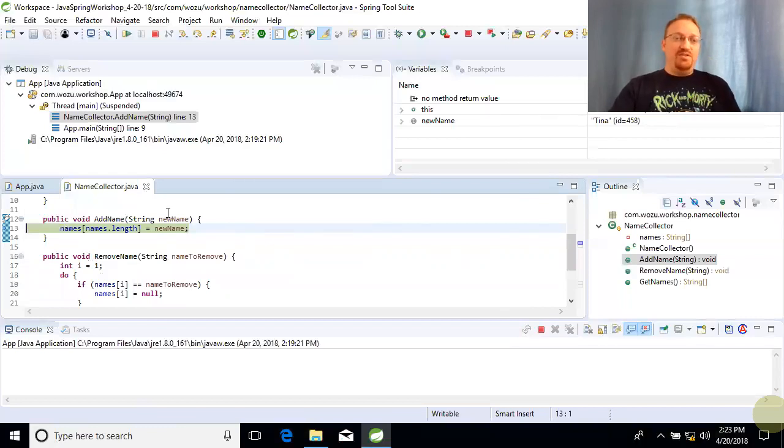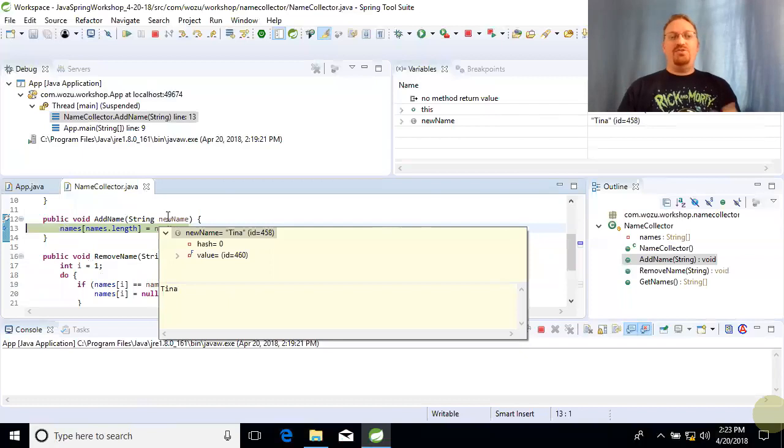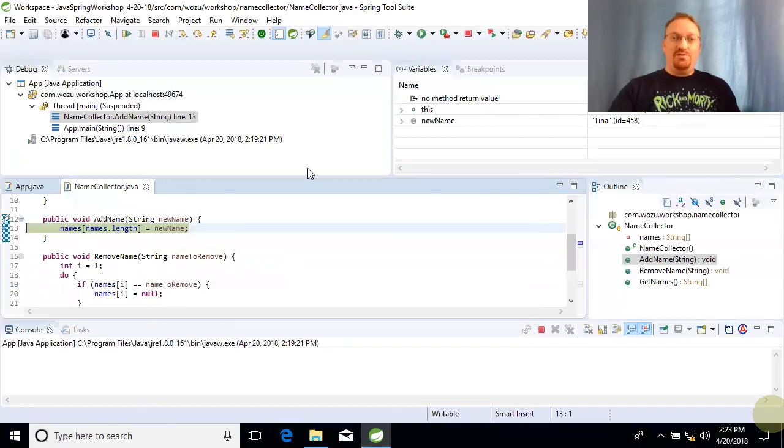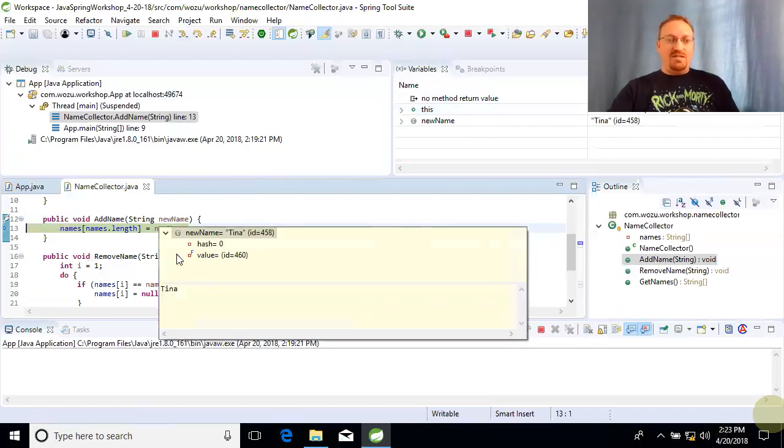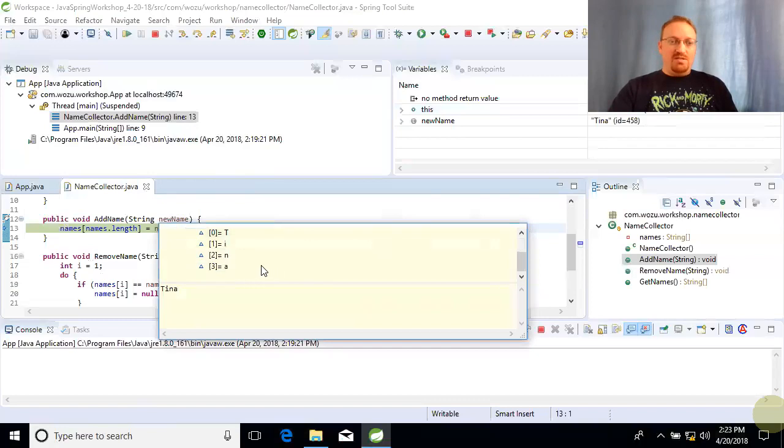And we can see what the new name is. I can even hover the mouse over this new name variable and see what's inside of it, as well as, of course, I can look in the variables up here. But if I hover the mouse over it, I can see the value is Tina.